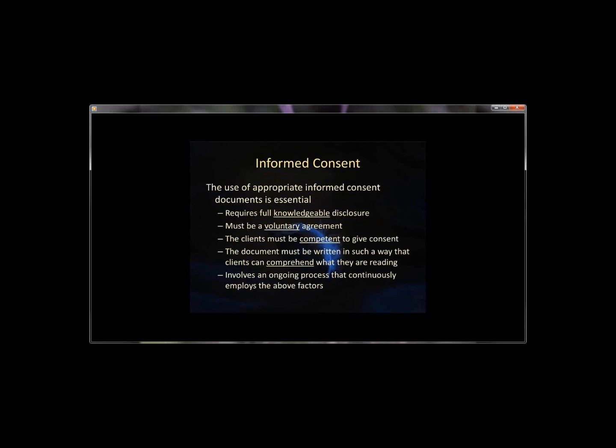Now, when you do an informed consent document, there is a sample on your flash drive. In fact, there's a couple of samples on your flash drive. One is a sample from me, which is a single page, somewhat minimalistic. It probably should be a little bit more comprehensive.